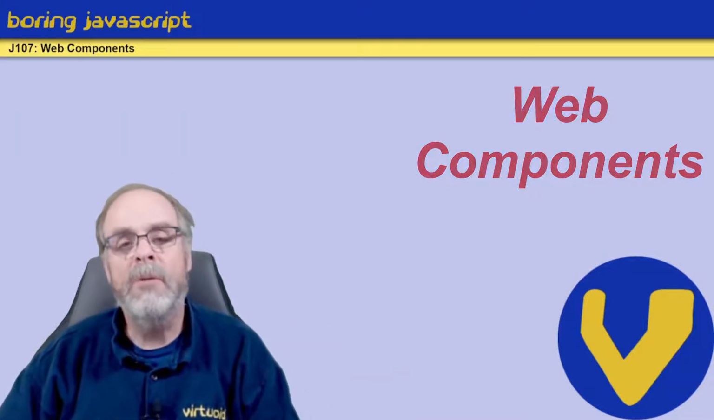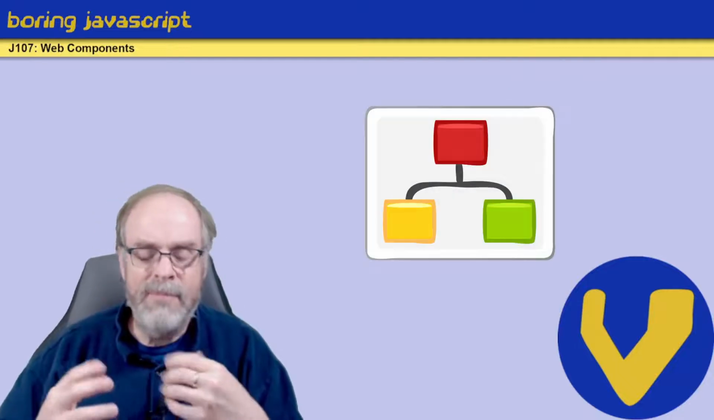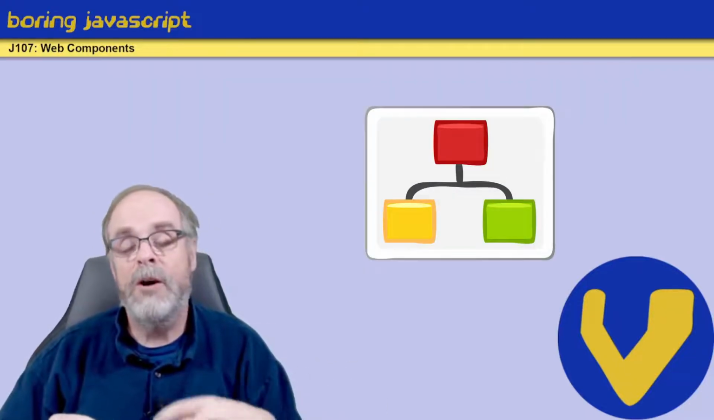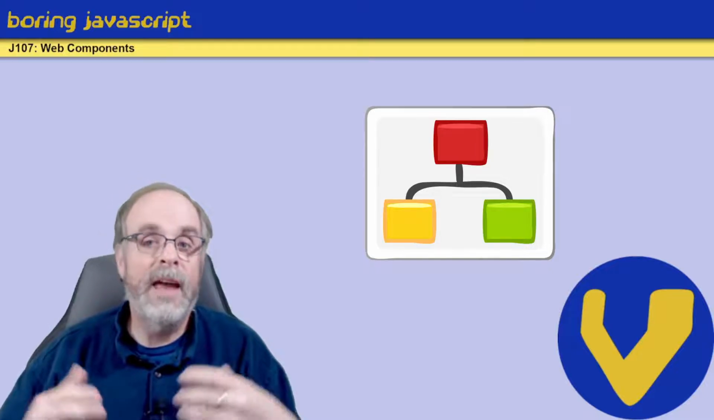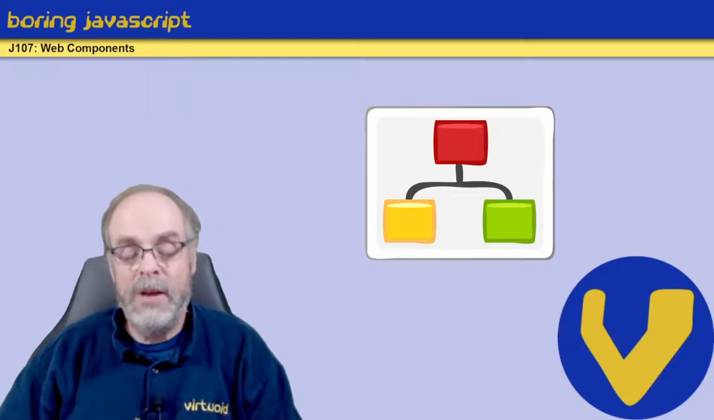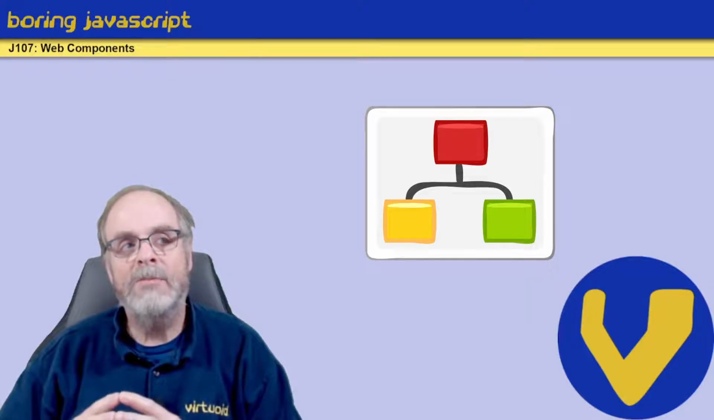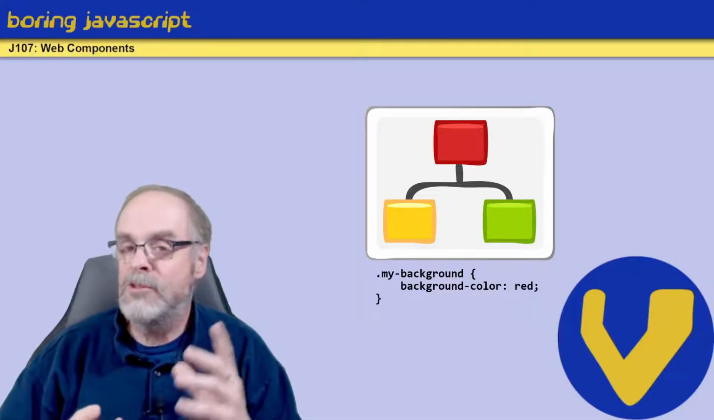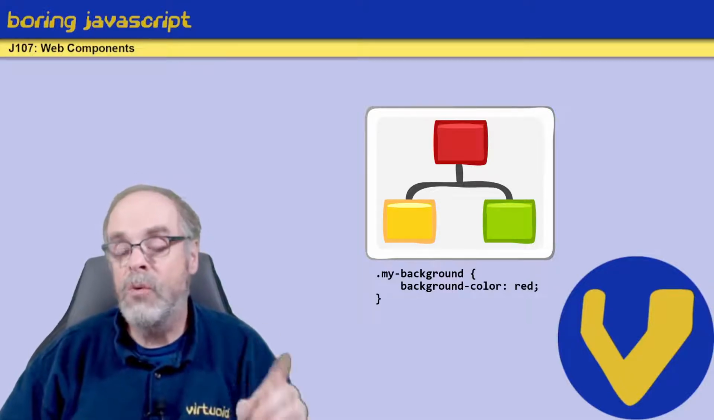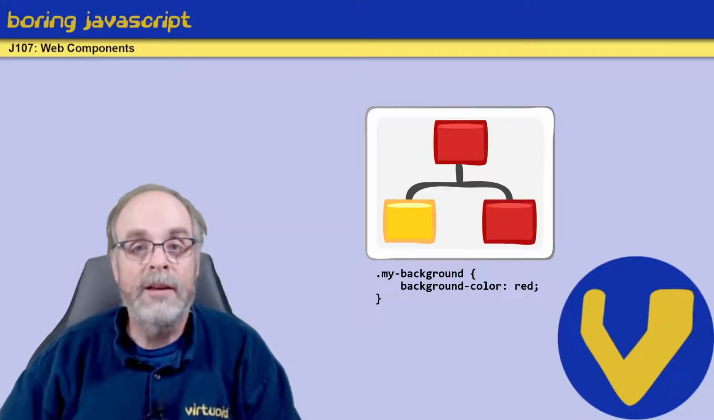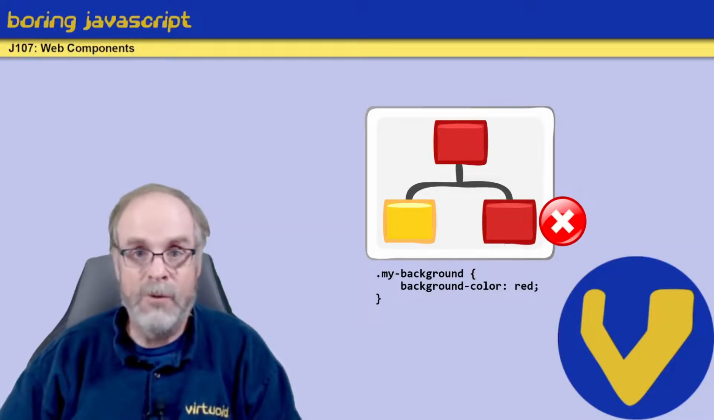Let's do a quick example. Suppose I have a page with three DOM elements on it, and the green DOM element uses a class called my-background to define a green background. But suppose that my application decides to change my-background to red. The second that happens, the green DOM element is going to change its background color to red. And that's not what we're looking for.